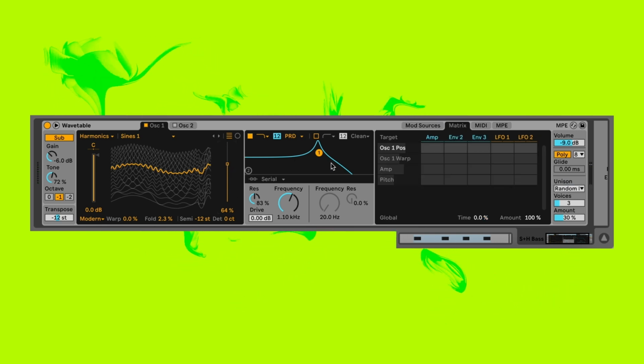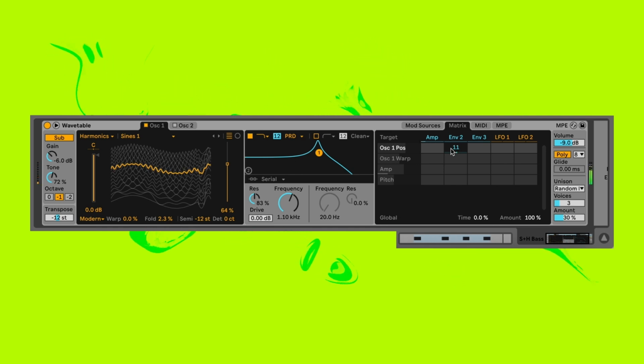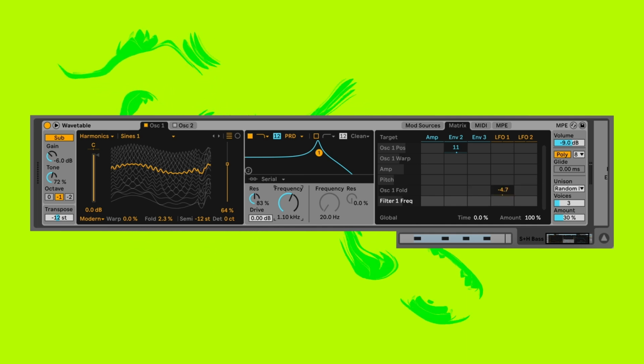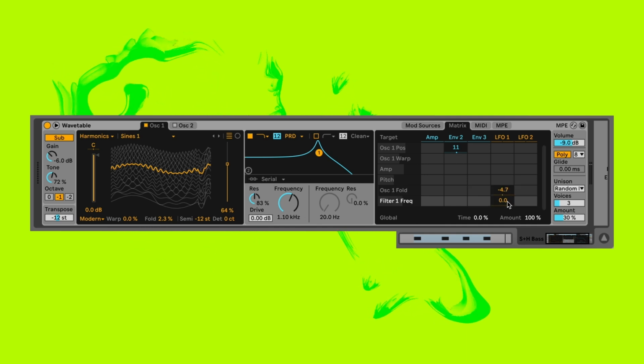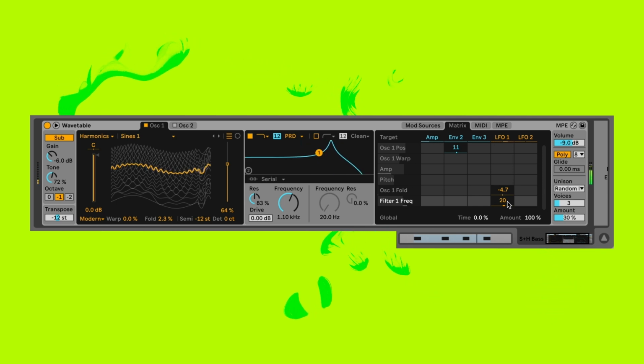Apply 11% of envelope 2 to oscillator 1's position. Minus 4.7 of LFO 1 to oscillator 1's fold, and 20% to the filter's frequency. There we go. As you can hear, the random filter helps accentuate the croaky noise even more.